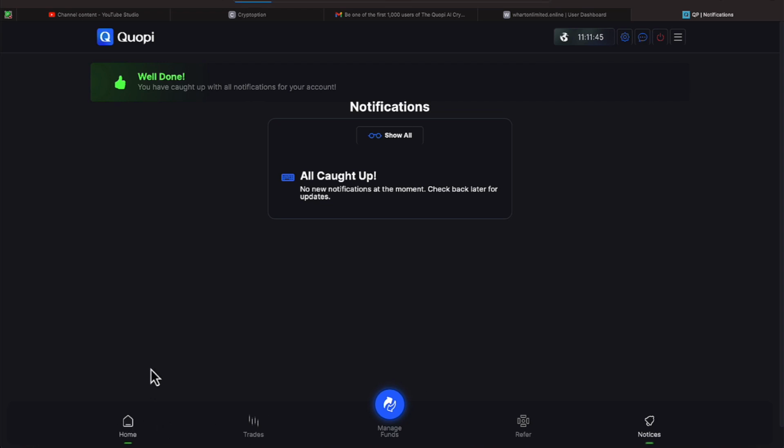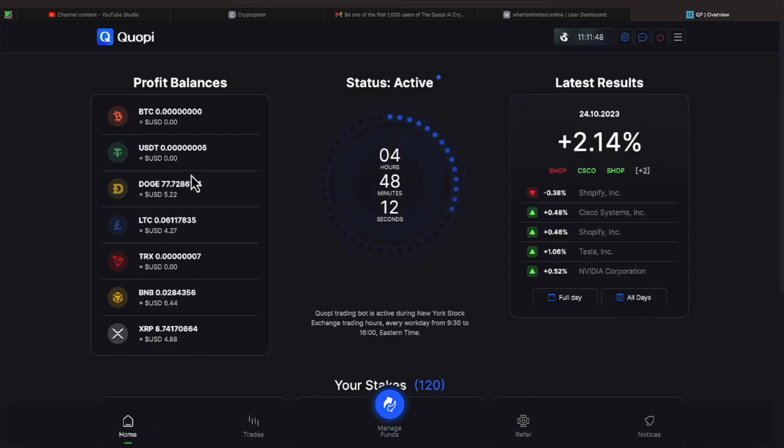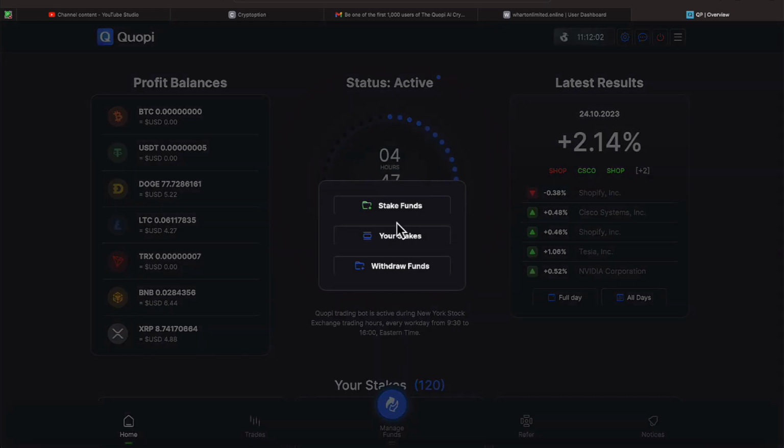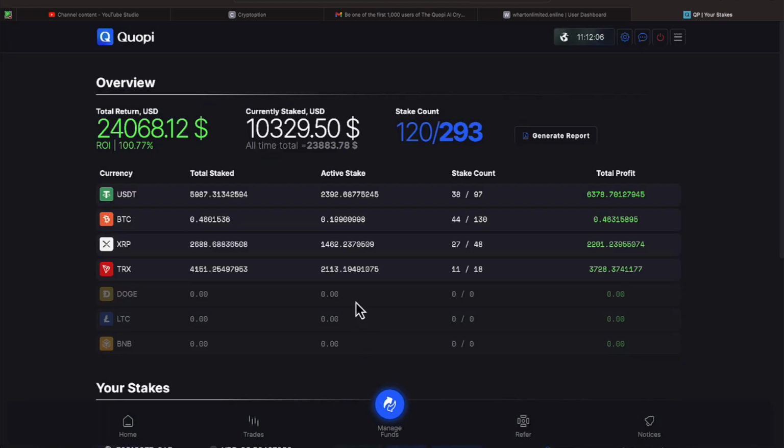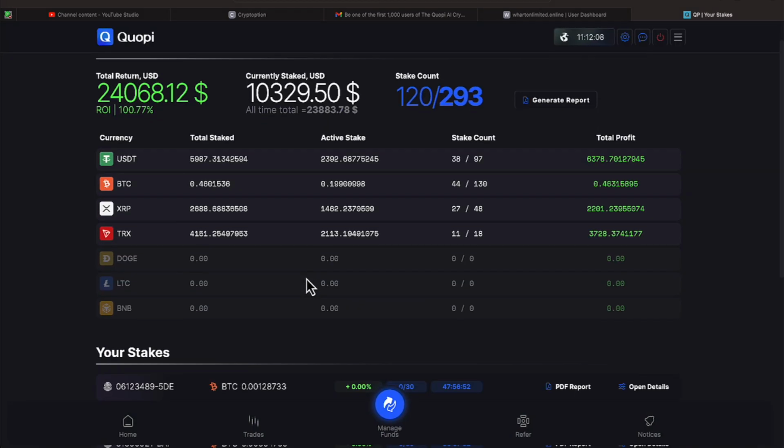Now we'll go back over to our home screen, and we can see USDT and Bitcoin both are zero now, and Tron also, because we locked those down or pulled. We pulled about $157 from Quopi today. I will be back this afternoon to go over the 120 stakes we have and also take a thorough review of how things are going with Quopi, everyone.